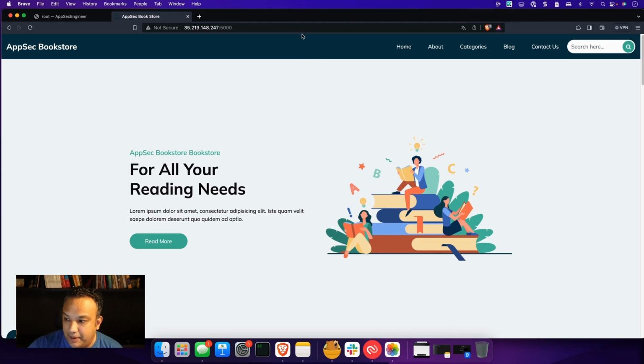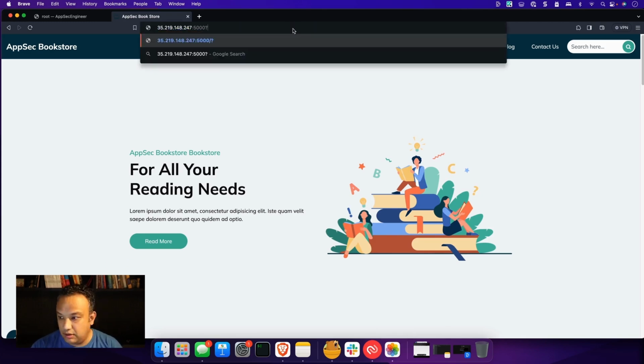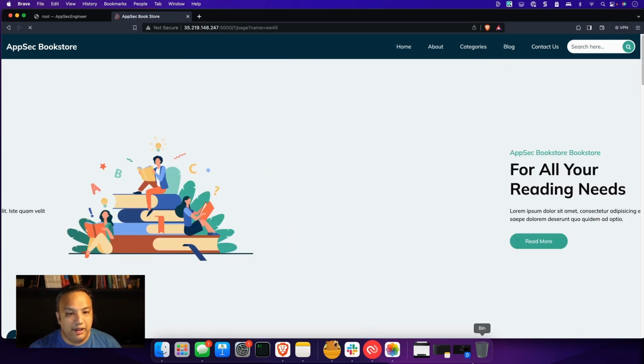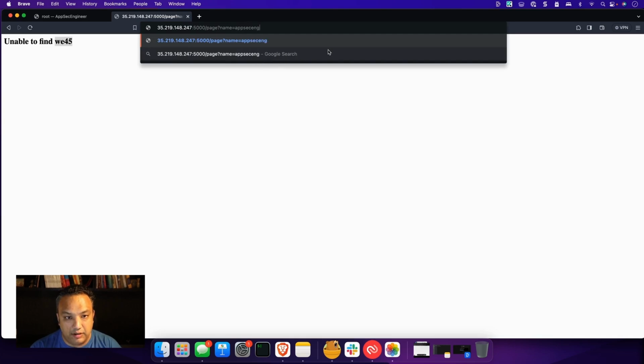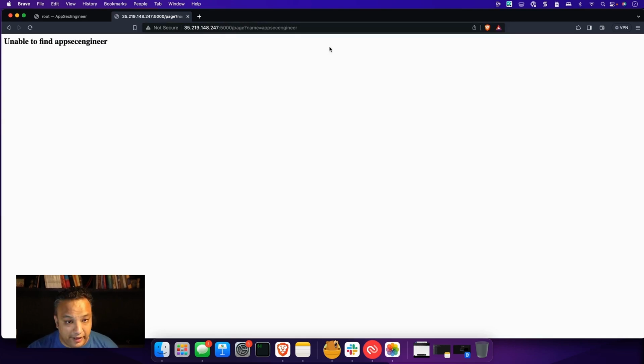Now, this application has a certain error page. So let us say I do slash page, name is equal to 45, and it says unable to find 45. So whatever page I give, this looks like a generic 404 error page. So if I do AppSecEngineer, it says unable to find AppSecEngineer, because there is no URL called AppSecEngineer.